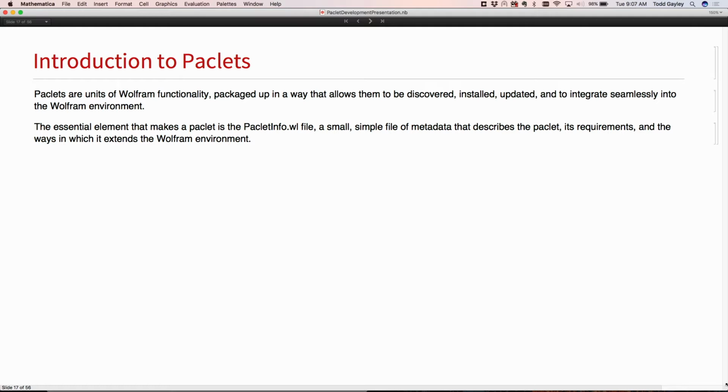Which is a very small, simple file of metadata. It describes the Paclet and also describes what it requires from the system, and it describes the ways in which it extends the environment. You take a bunch of files and you throw a pacletinfo.wl file next to it, you have a Paclet.